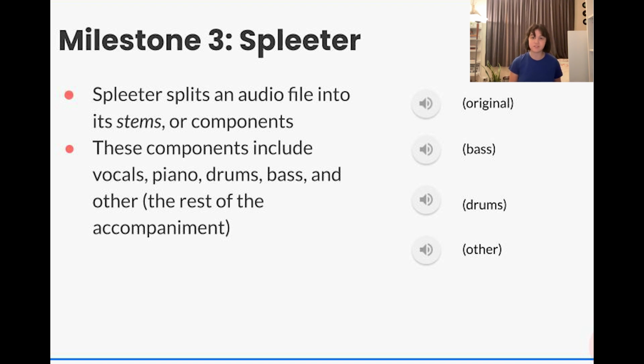To dig a little deeper into Splitter, Splitter splits an audio file into its stems, or as we can call it, its components. These components include the vocals, piano, bass, drums, and other, which is the rest of the audio clip without the ones I mentioned. So to give an example, here's a short clip of jazz.